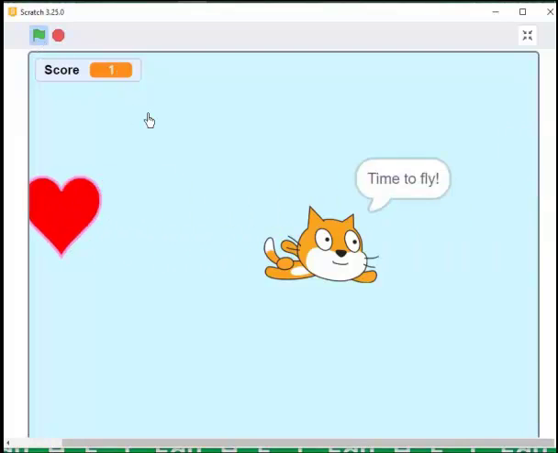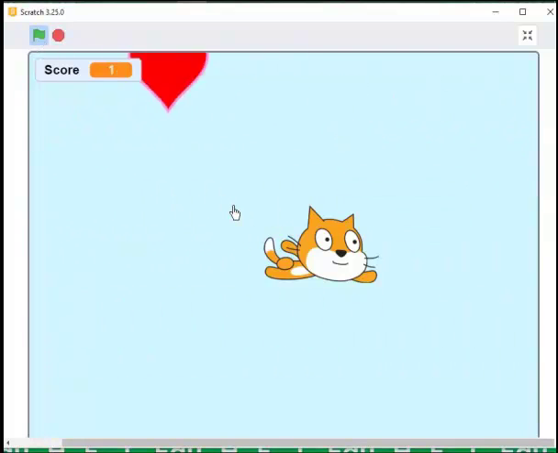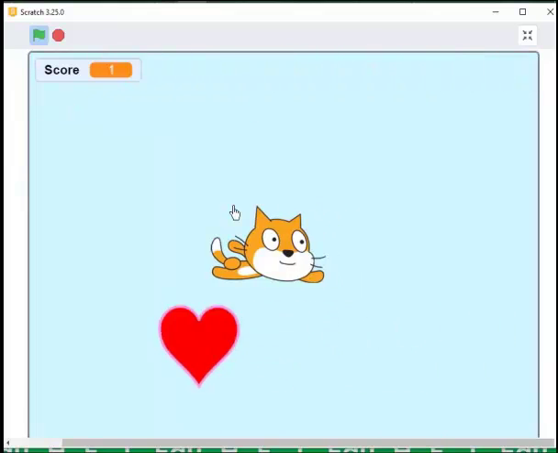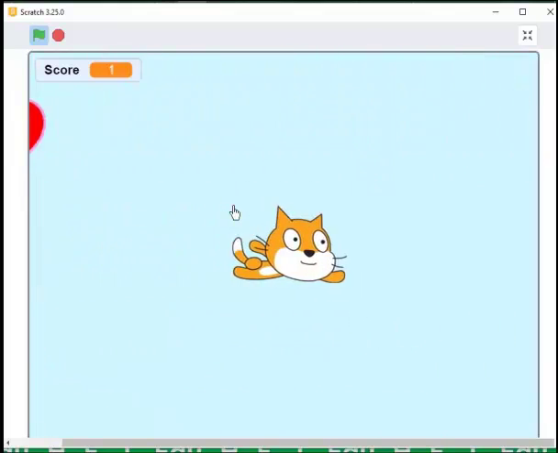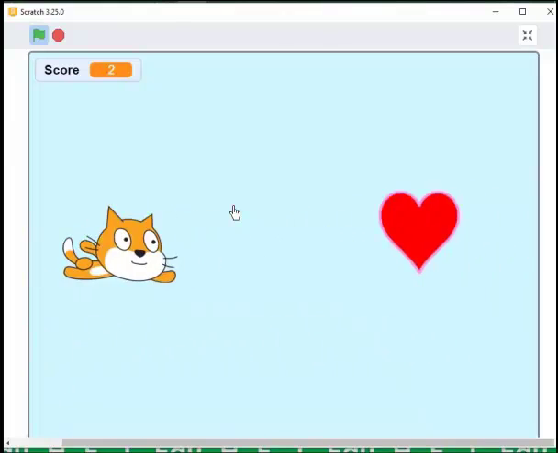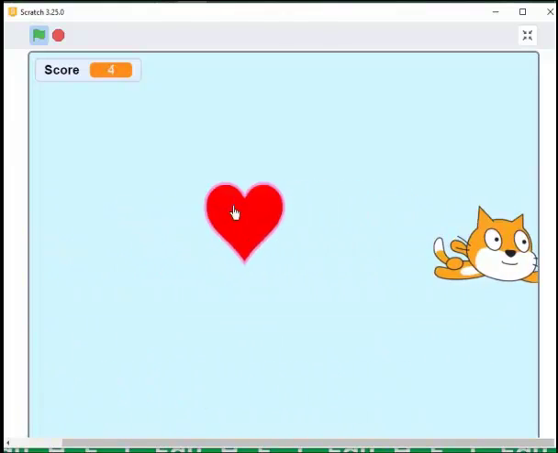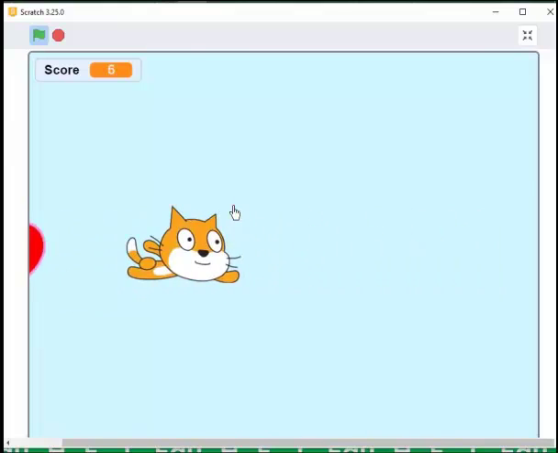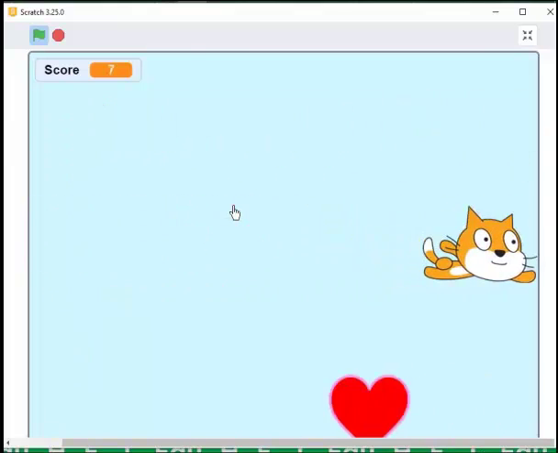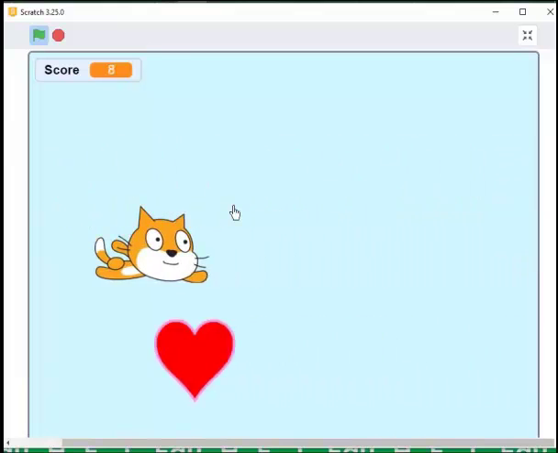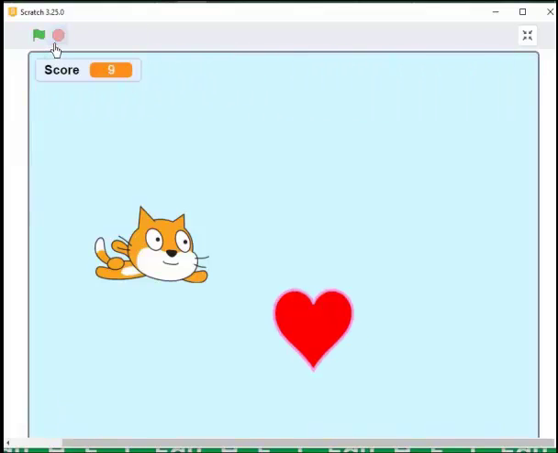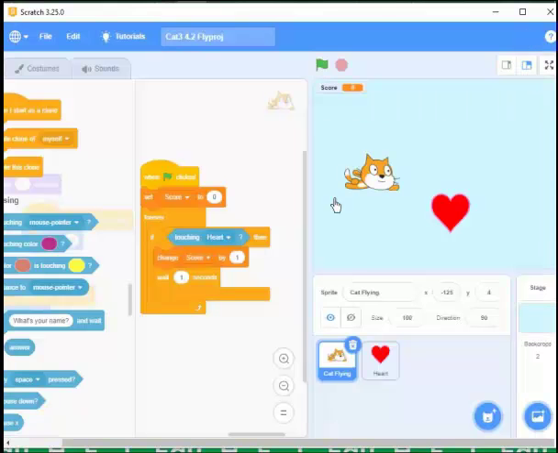If we look at the scene very well, we can see that even though we can move the cat left and right, and the heart is also moving, we cannot have a feeling that the cat is flying. So let's add a scene to make it appear that the cat is flying. We want to add more effect to make it for us to be able to see that the cat is actually flying.